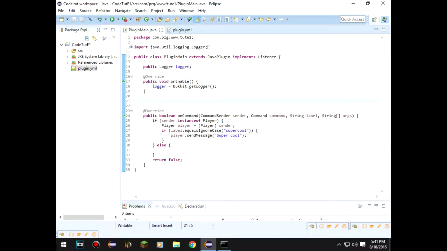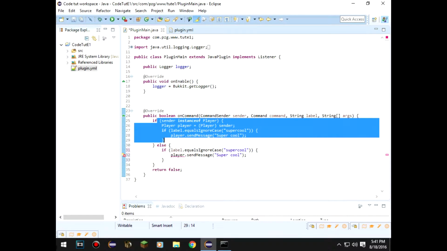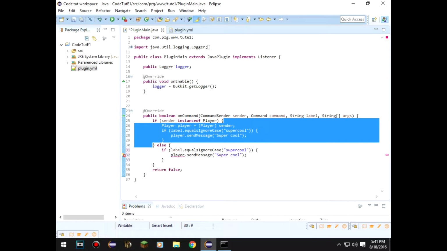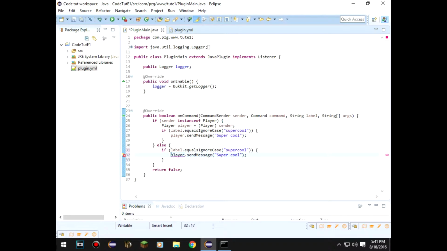So now that we have a way to do a command, we're also going to go ahead and test it for the console. So this side of it is all for players. All of this stuff inside of that if is for players. All of this stuff inside of this else is for the console. Now the reason that we have to have them separate is we can't do player.sendMessage to the console. What we're going to have to do is logger.info and then type in super cool. Alright, and that would be how you do it for the console as well. If you want, say, a way to make it so the console is the only thing that can type in a command, that's how you do that.